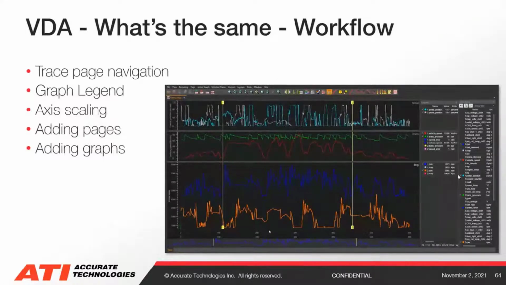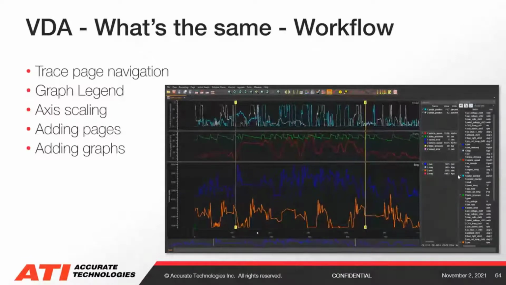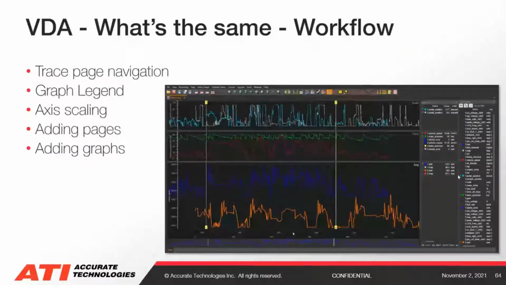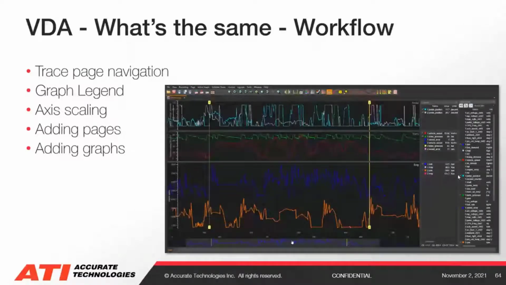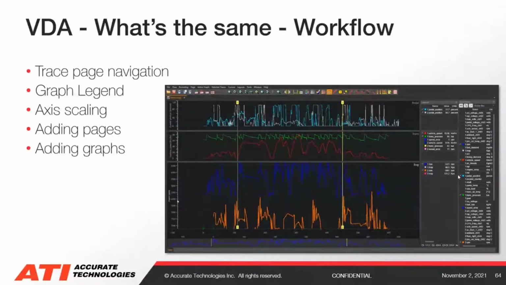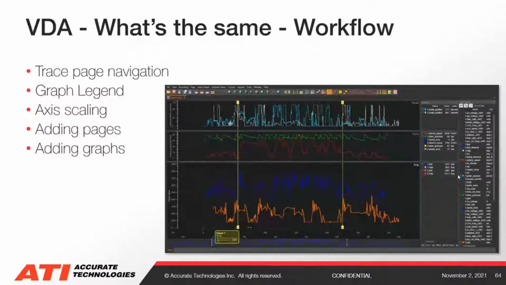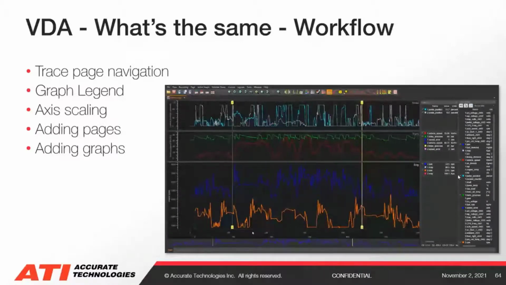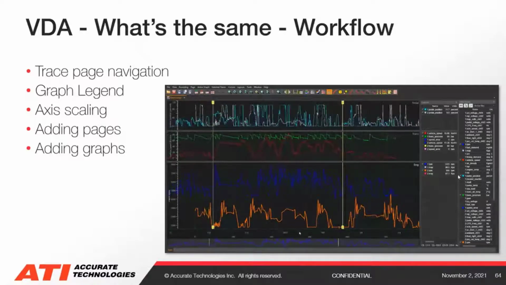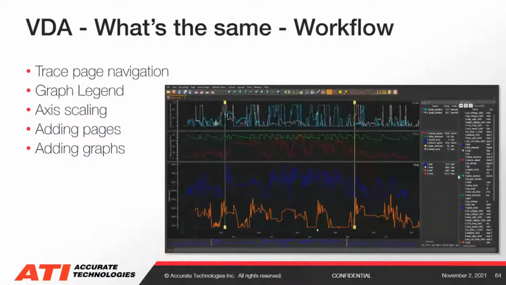Okay, so what's the same? This is just a comparison between VDA and Vision. Your trace page navigation, your control mouse clicks, control scrolling, that's all the same. Axis scaling, adding pages, adding graphs, and little tiny context menu changes. But as far as the workflow goes, I'd say it's 90% the same. No big drastic changes. We don't want to make you relearn another software product, which some of our competitors might like doing.